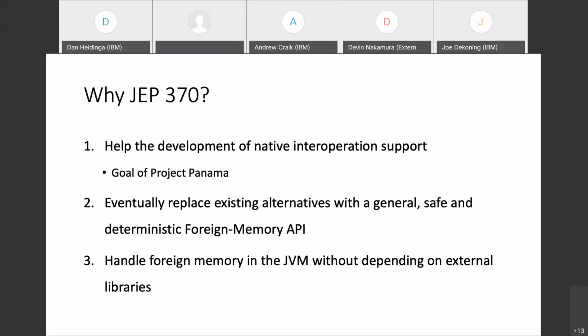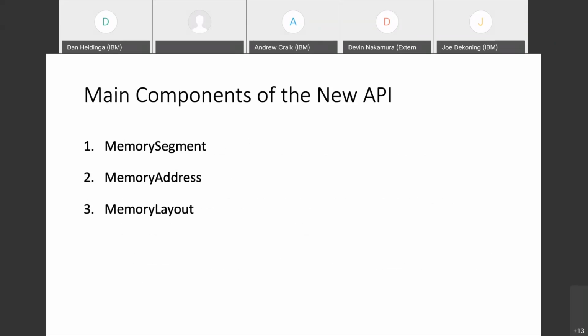Moving on to the second motive, the existing alternatives have flaws as we noticed in the previous slide. Instead of fixing those flaws, the new API will act as a replacement for them. And the last motive is to handle foreign memory in the JVM through one source, which is going to be the new API. And this will remove dependence on external libraries to access foreign memory. And this concludes the motives.